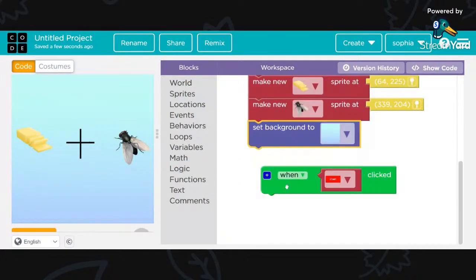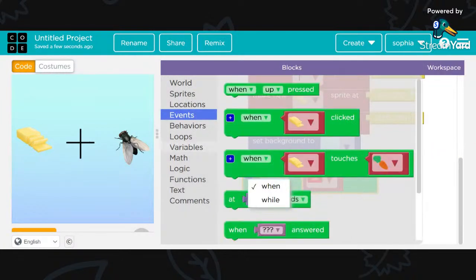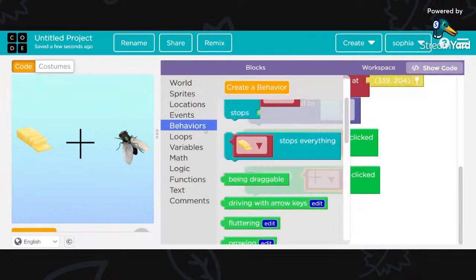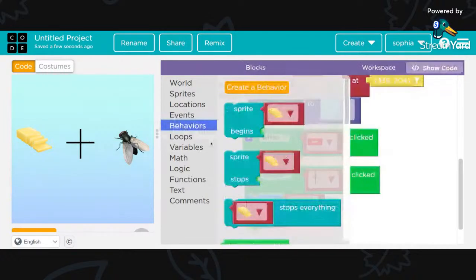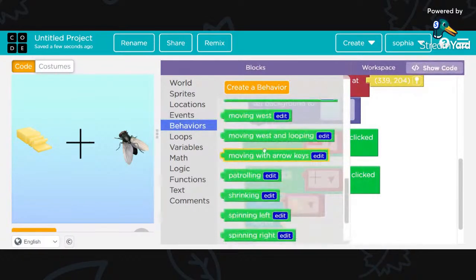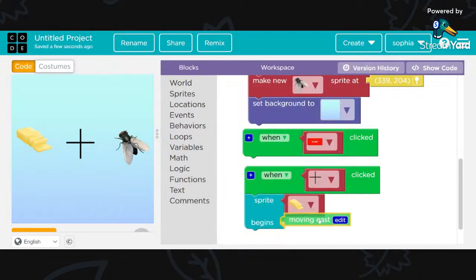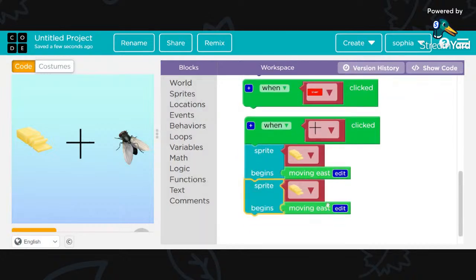Now I'm going to add another when clicked block. When the plus is clicked, what should they do? This should come over here and this should come over here. The butter should be moving east, which is the right side. So this sprite begins moving east. Where is the block? Moving east. And meanwhile, the fly should move west.